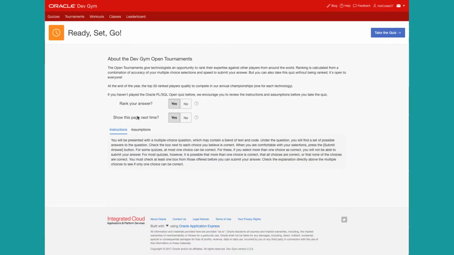So when you click on one of the cards for the tournaments, you'll see the Ready, Set, Go page. And you can tell us right then, do you want to rank your answer or not? So you can turn it on or off even each week if you so choose. You can also specify if you want to see this page next time.